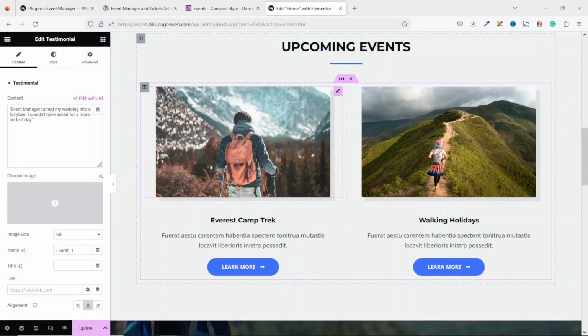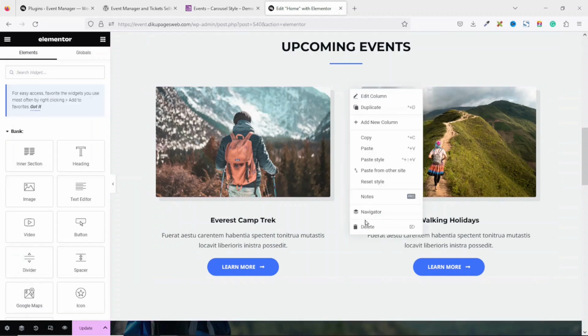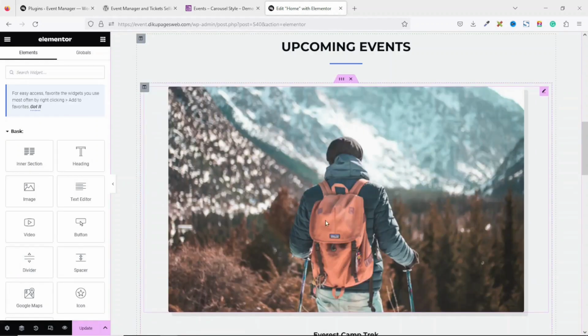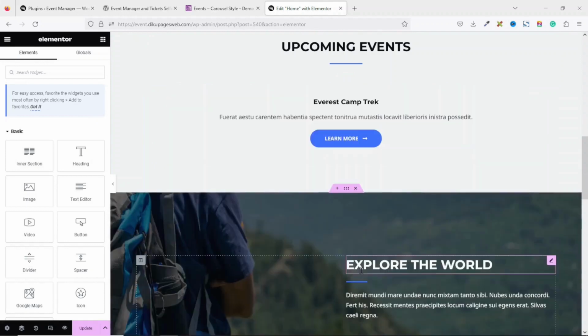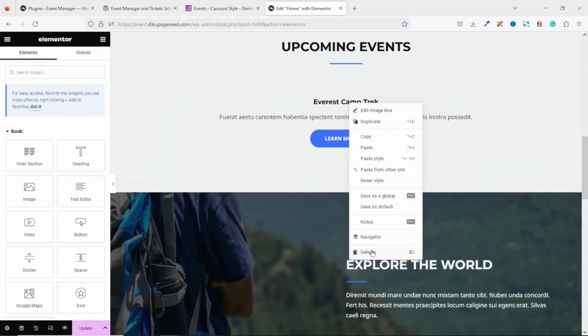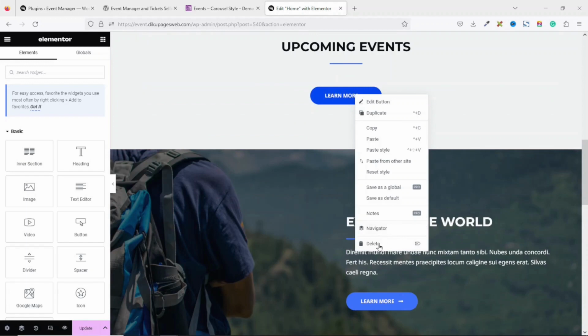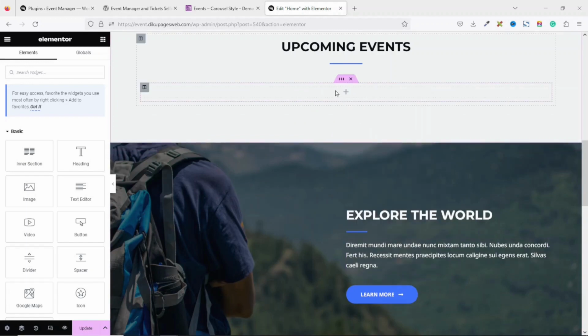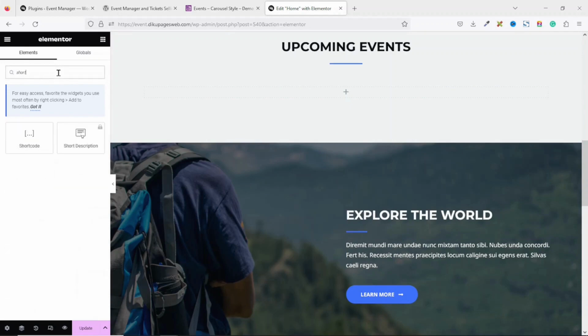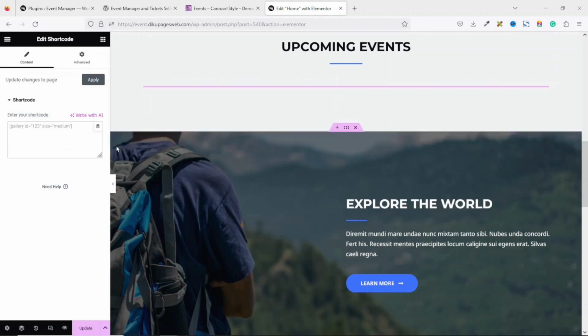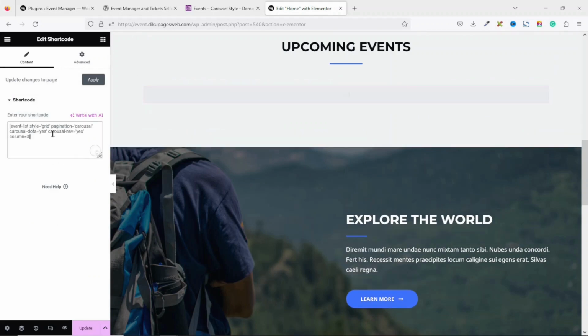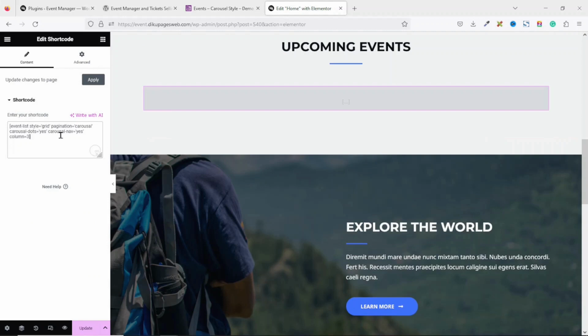So now I don't need all these widgets. First of all, I take off one of the columns, right click, delete. Now go ahead and take off these widgets. Just right click on them and click on delete. Now it's empty. The next thing we want to do is come over to search widgets and search for shortcode. I have it here, drag and drop in here. Then we go ahead and paste in the shortcode we copied. If it's not showing, don't worry, it will show.